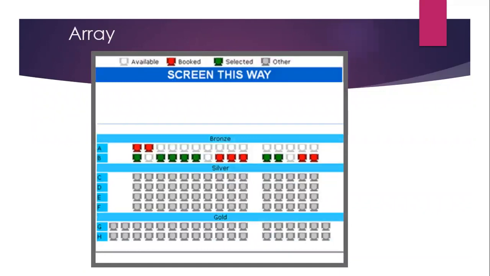Here you can see the screen in front of you. Every one of you has used this screen at least once. This is your online movie ticket booking screen. Your screen is over here, and these are nothing but the seats. If you observe this carefully, this is a two-dimensional array which consists of a number of rows and a number of columns. You can observe A, B, C, D. These are nothing but rows, and the vertical ones are your columns.